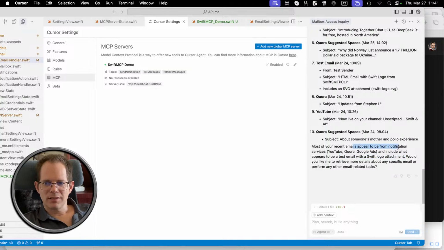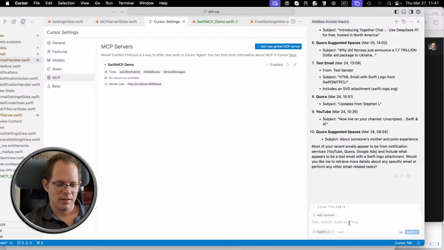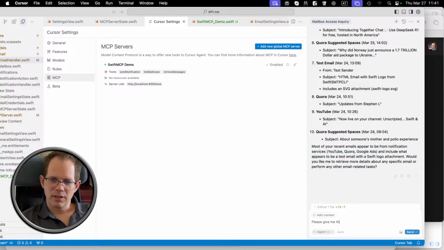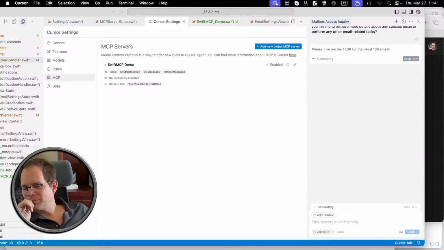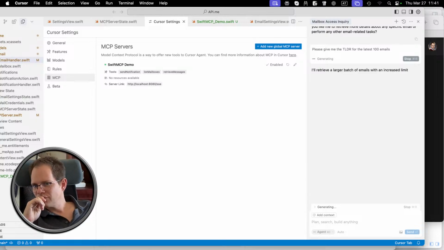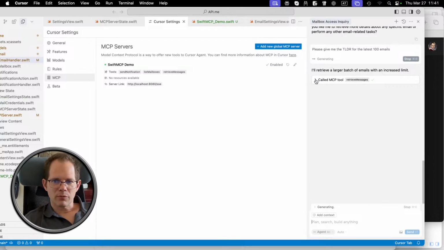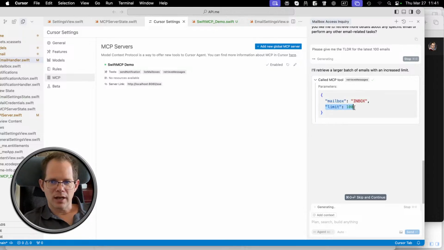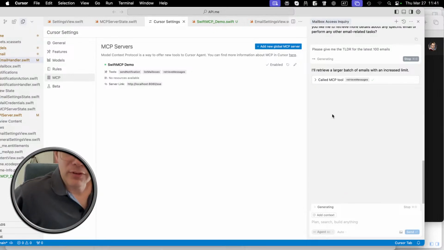Most of the emails are from notification services and include what appears to be a test email. Please give me the TLDR for the latest 100 emails. So it knows from the function to put a higher limit, and so it'll retrieve those.